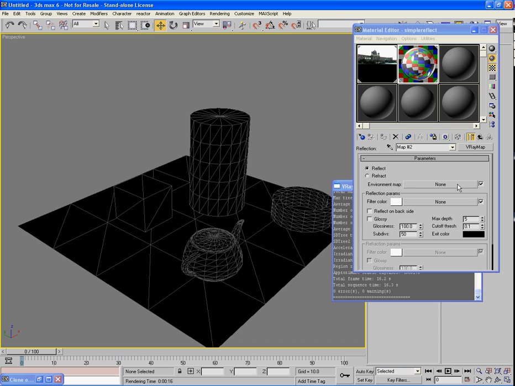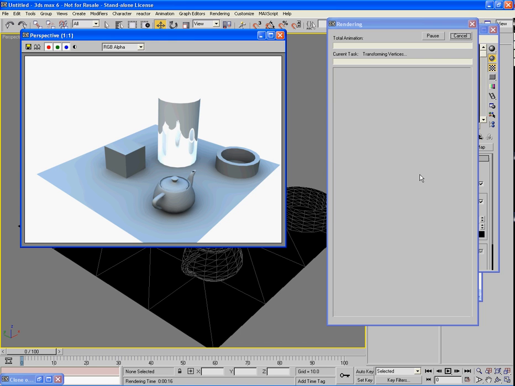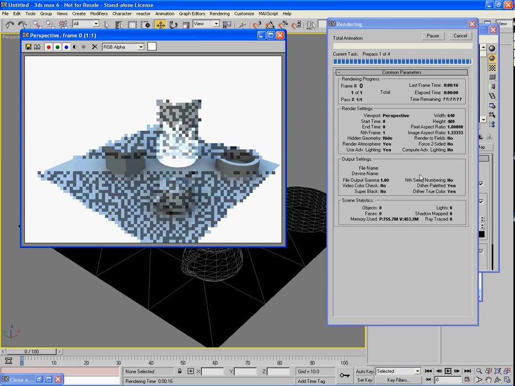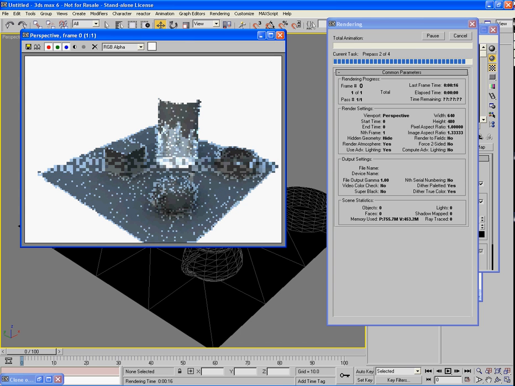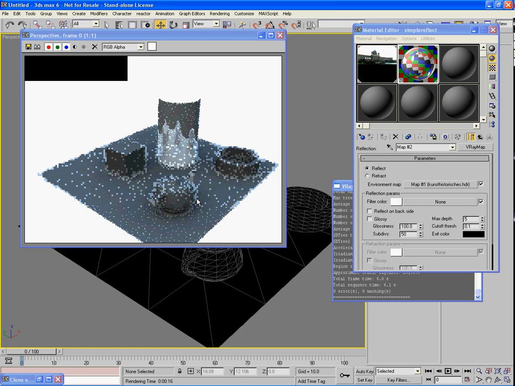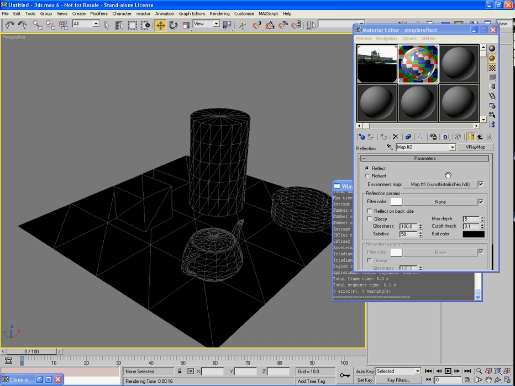So that's a pure reflect. Now, obviously, you're not going to want that much of a reflect, and also we can bung in our environment map if we want. Have a quick peek. And that will render the environment map on top of the white.